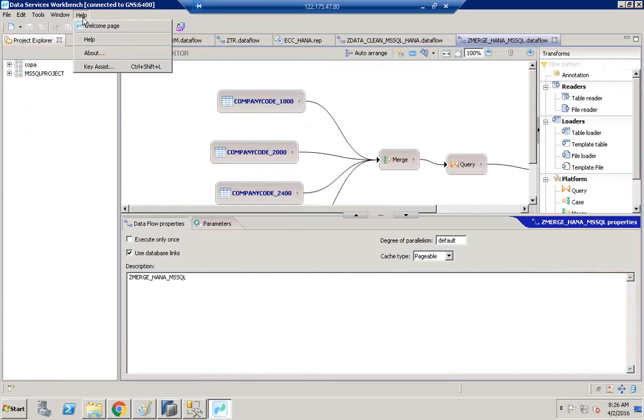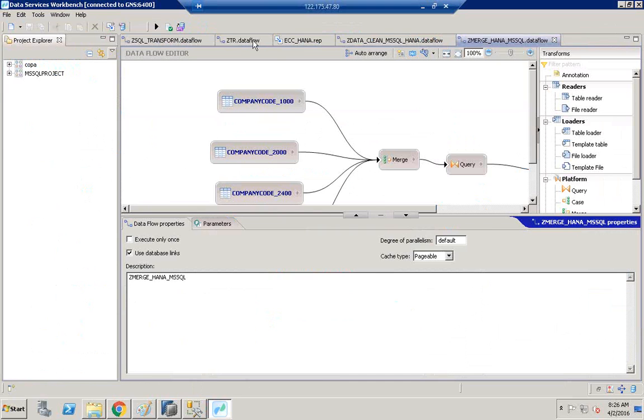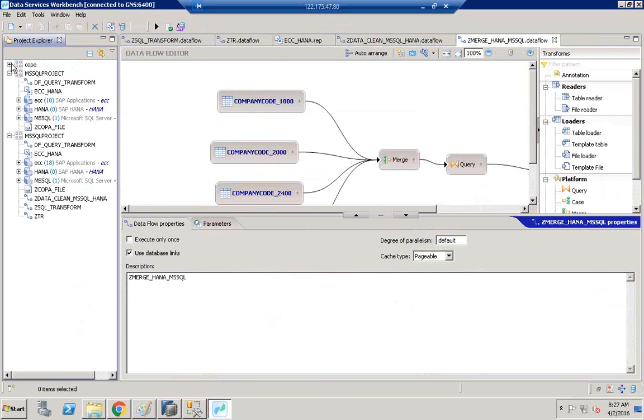Now for the first time when a developer logs in, we would see the welcome page called Data Services Workbench. For the first time, this is the page that you can see. You can close this and then you can see some of the work that we have already done in the past.